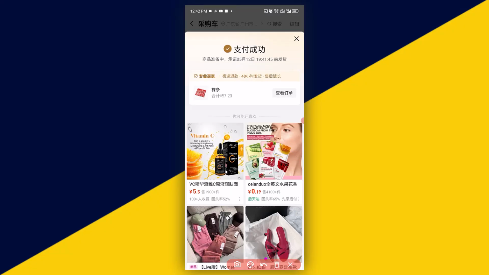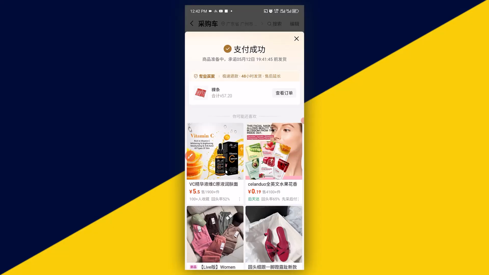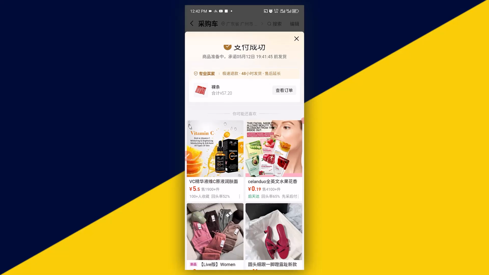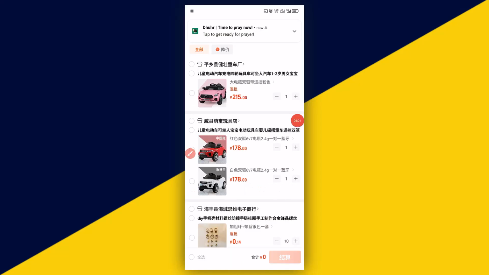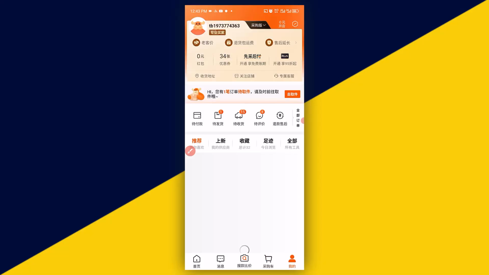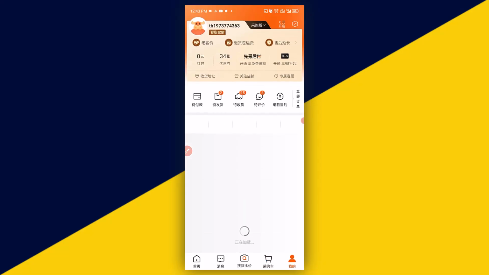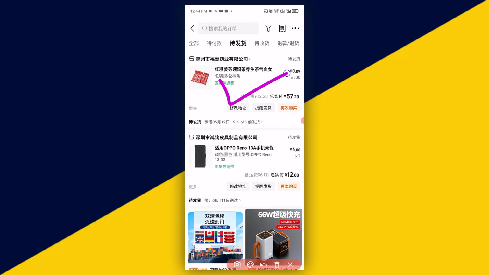Next, I'm going to screenshot the proof of payment. Having screenshot the proof of payment, I'll click on here to close this pop-up. Lastly, I will click on here to go to my profile. By the time I refresh my dashboard, the product we just paid for is going to be found right here. So let's check it out. You can see it right here.